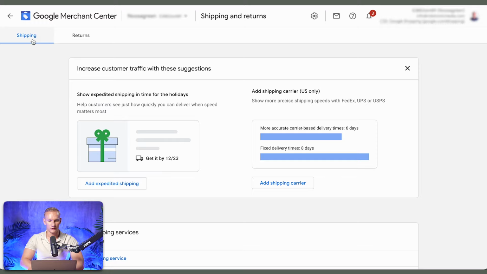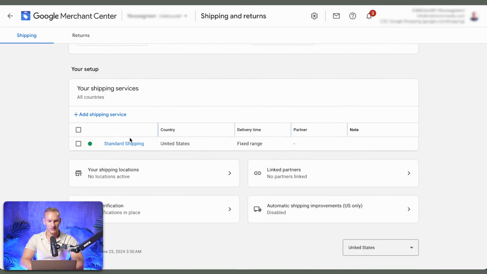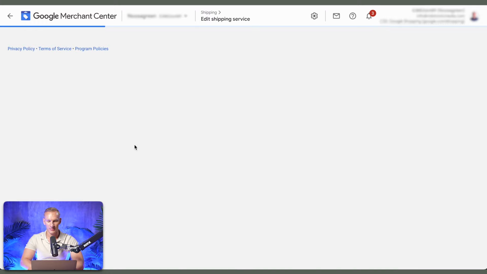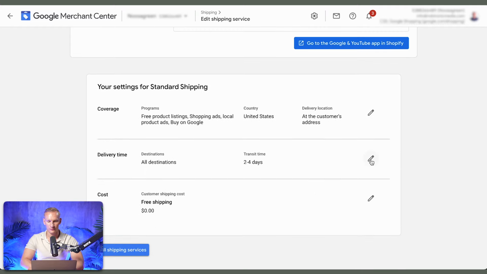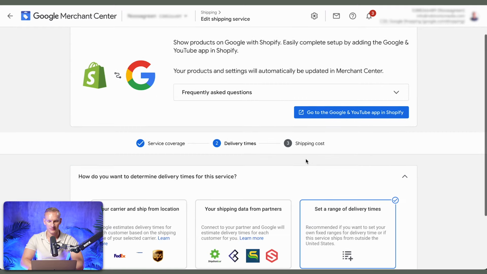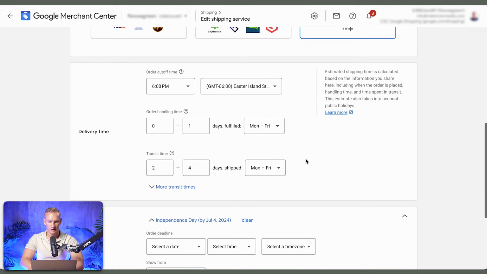So first we will go to the shipping information. We see that they have some standard shipping implemented. And here we can see that they implemented the transit time 2 to 4 days. Let's see how they implemented that. 0 to 1, 2 to 4.